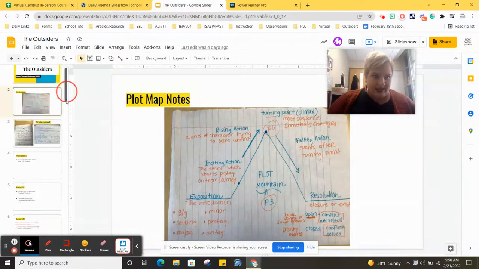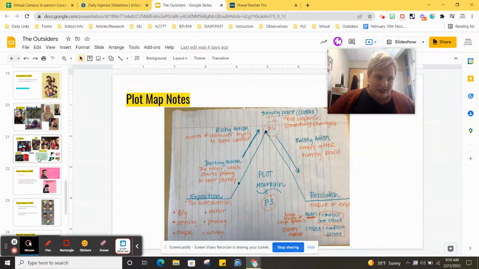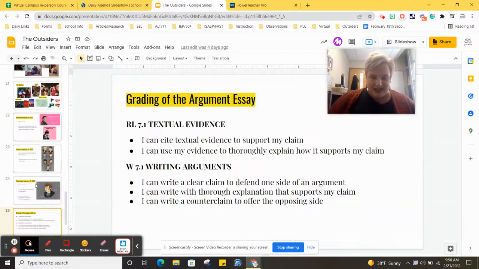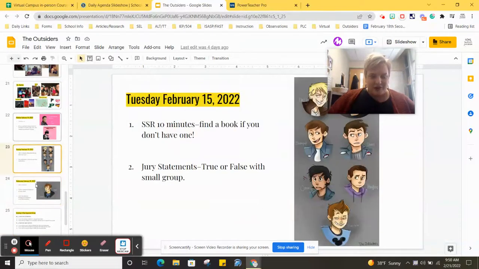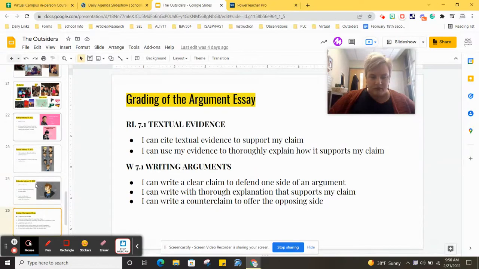So it is from way on back. So we're going to scroll to catch us up past Valentine's Day, okay? And I'm going to go to right here, grading of the argument essay. So you're going to be writing an argumentative essay.